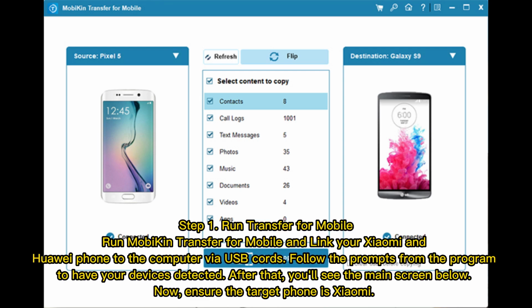Step 1. Run Transfer for Mobile. Run Mobican Transfer for Mobile and link your Xiaomi and Huawei phone to the computer via USB cords. Follow the prompts from the program to have your devices detected. After that, you'll see the main screen below. Now, ensure the target phone is Xiaomi.